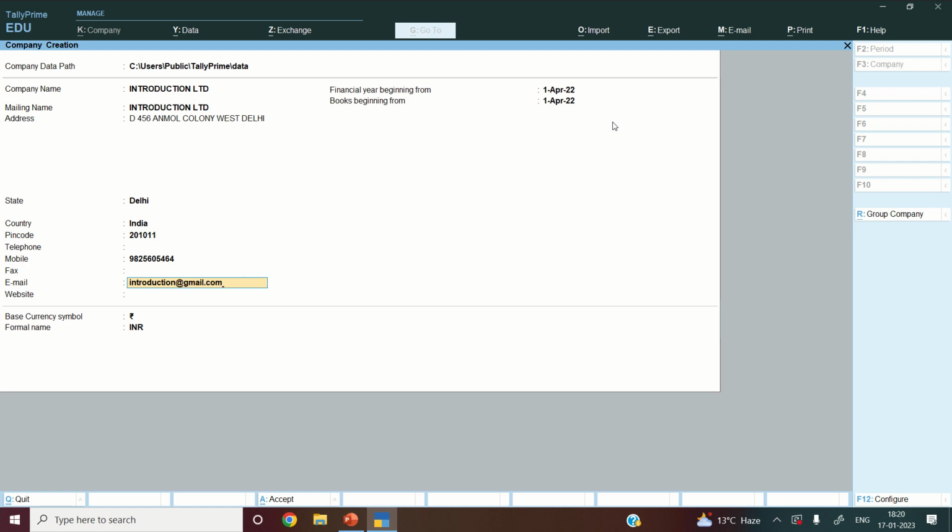introduction@gmail.com, right? So sometimes in the examination these details are given to us and we need to mention each and every detail: company name, mailing name, address, state, country, pin code, mobile number, email ID, website. So you can mention them. Always remember that by default, the financial year will begin from 1st April 2022 because it takes the current year. Okay, and you cannot do any adjustment before the date of 1st April 2022. You have to do the adjustments after the 1st April 2022.